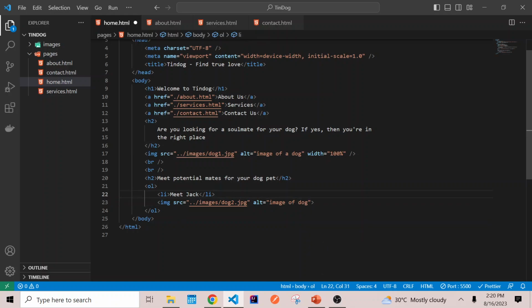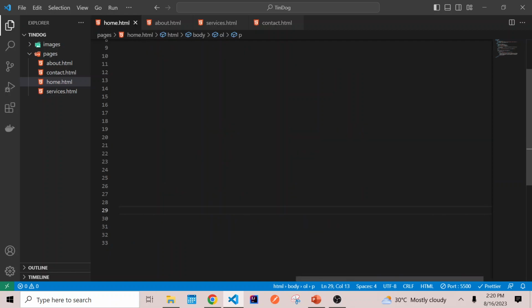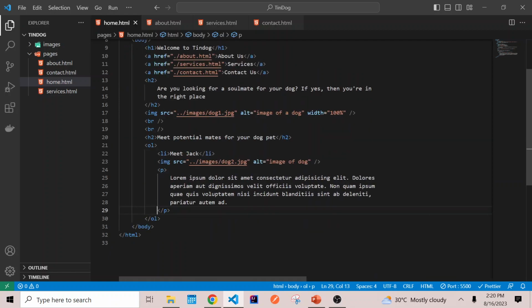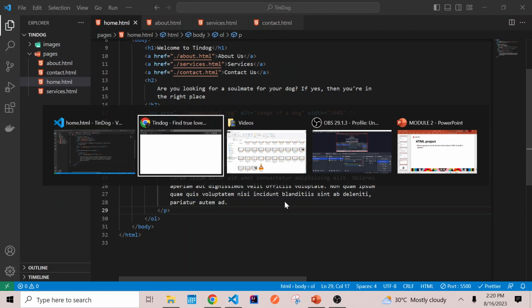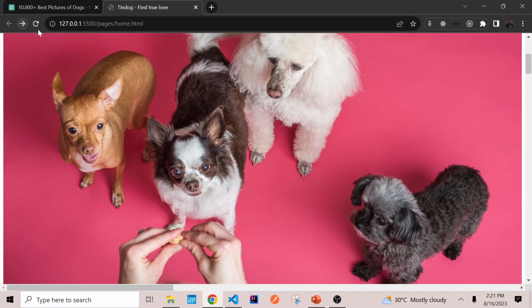Okay, and then under this we can put p there, a paragraph, and then we can just generate some random words like lorem 30. Okay, when you save it, it's going to get formatted. That's if you have the Prettier code formatter in your VS Code. I showed you guys how to configure that. So let's see what this looks like on our web page.